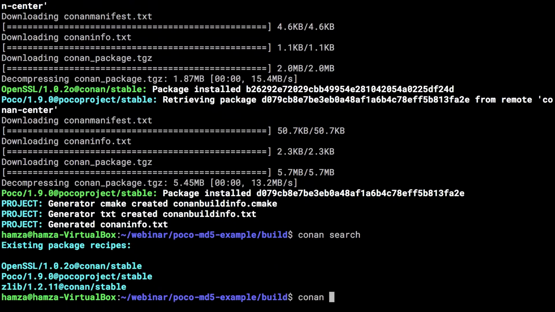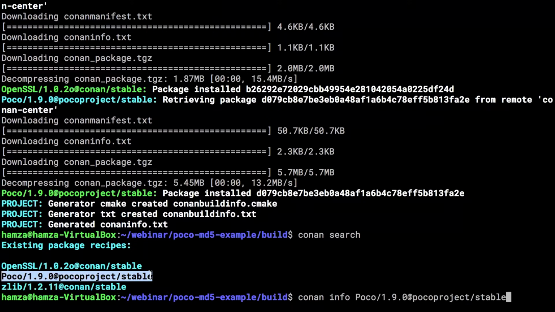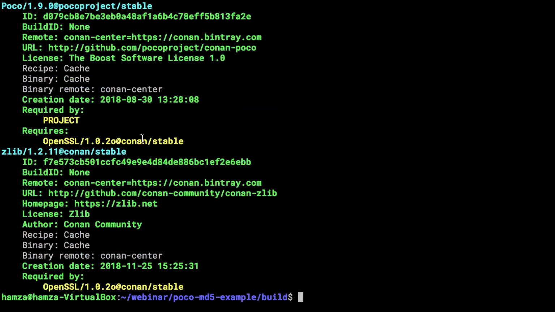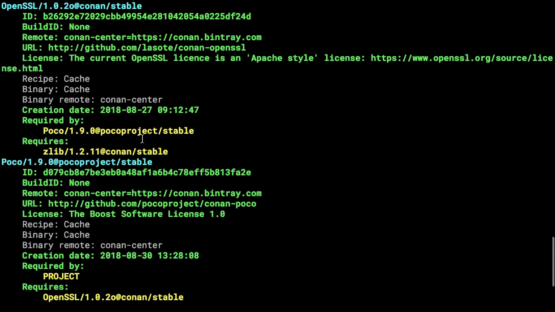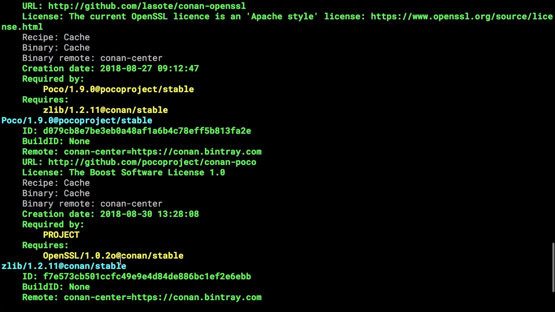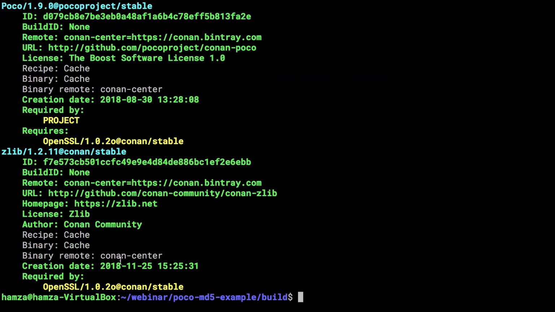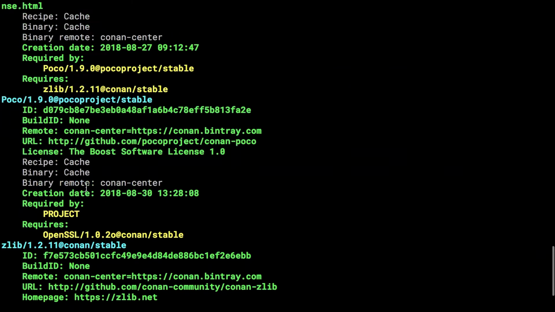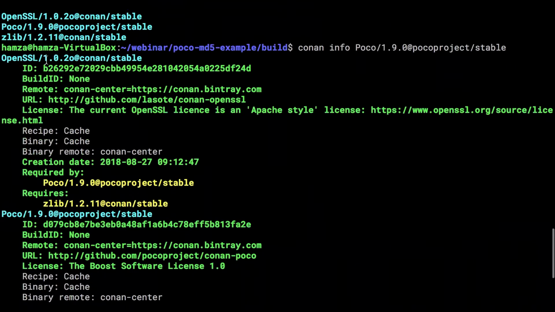And if I want, I can eventually get some more information about my package. So here, for example, let me run conan info. And here I can basically see the whole map. My POCO library requires OpenSSL, and my zlib is required by OpenSSL. Same, my OpenSSL is required by my POCO, and my zlib. So here we have 3 different libraries depending on each other.